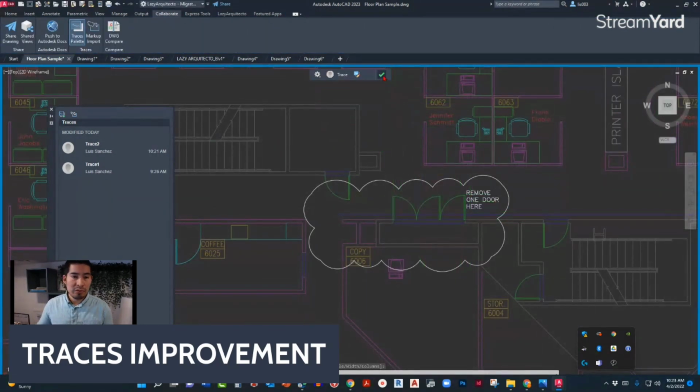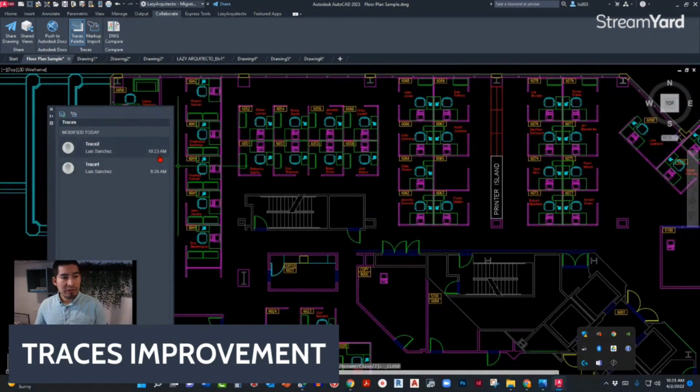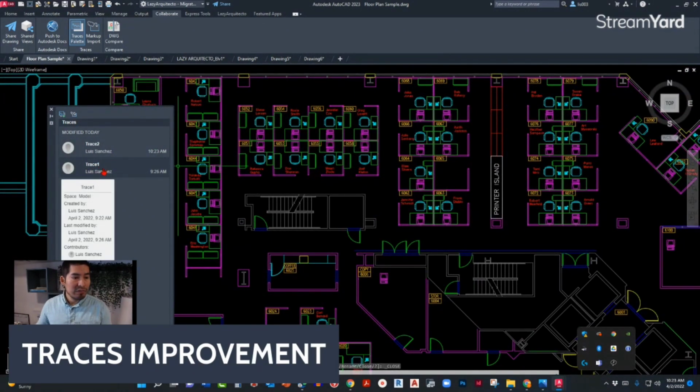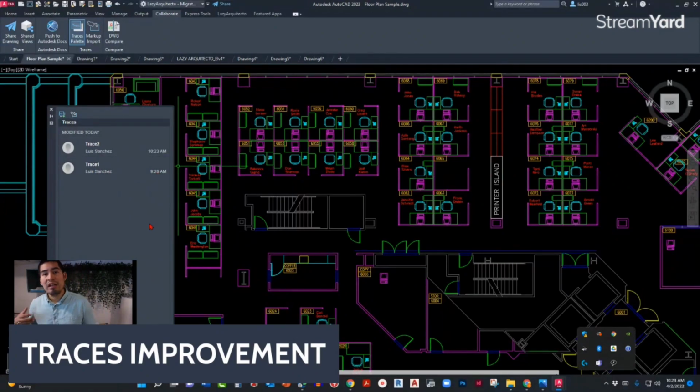So once we do that, we can accept that by clicking this close trace icon, and you will see a new trace or markup was added over here. So basically now the collaboration part comes when you will see your markups and of course apply those changes. So let's keep moving.